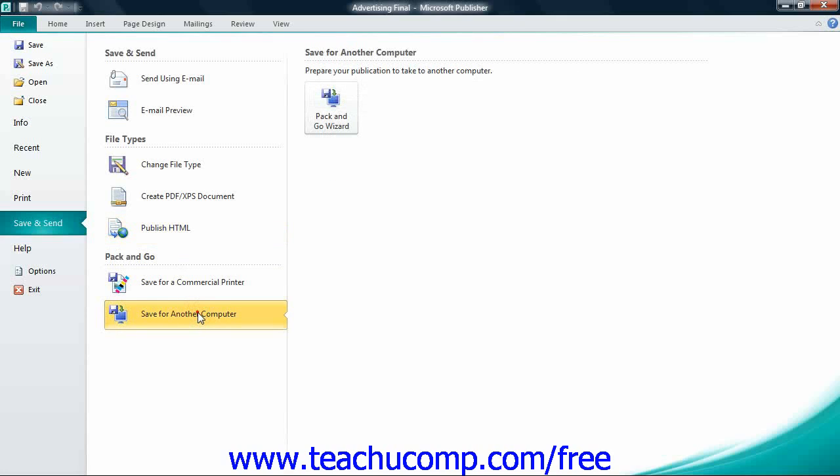To the right, simply click the Pack and Go Wizard option button to start the Pack and Go Wizard. The wizard will open in a separate dialog box. This wizard allows you to embed the fonts used by the publication and also include linked graphics in the publication to transport to another computer.